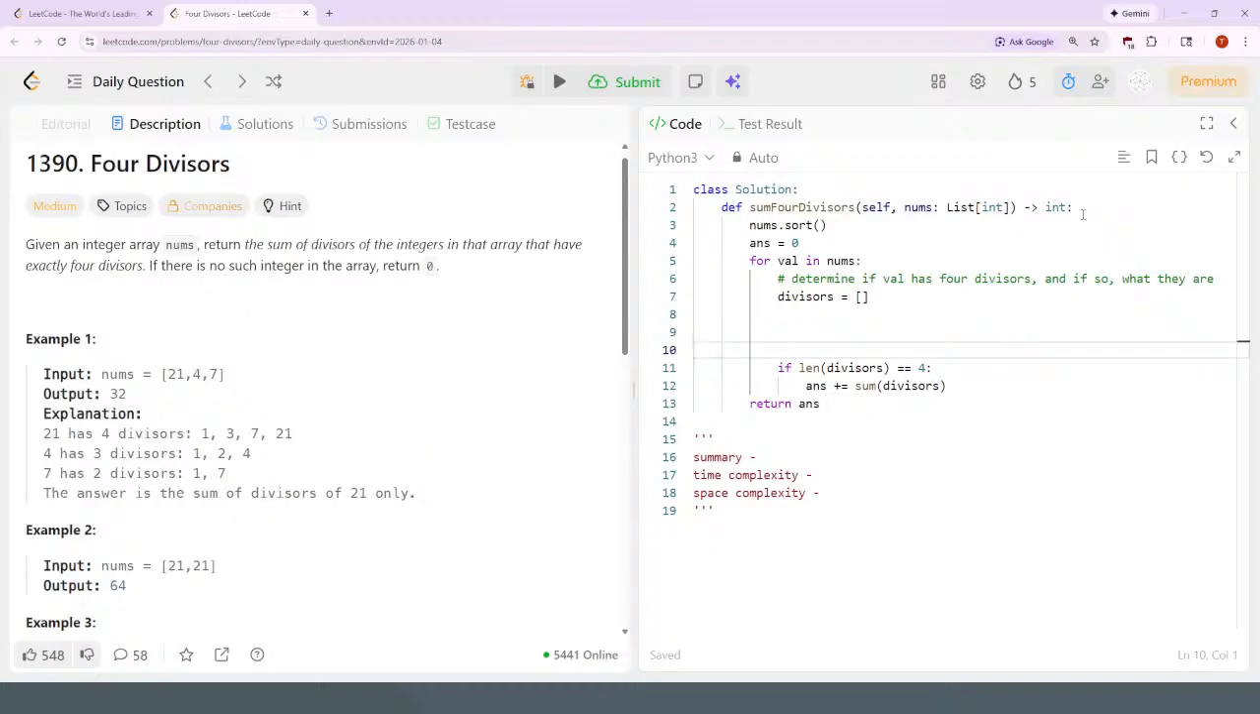What happens if the number's even? So if the number's even, it's like 1, 2, 4, 8. This obviously works. I think that might be the only even that works, right? Is there any other evens that have 4 divisors? Because if you do something larger, like 1, 4, 16, 64, that obviously has a 2 divisor.